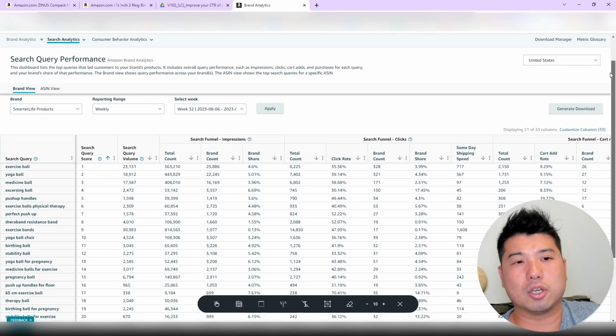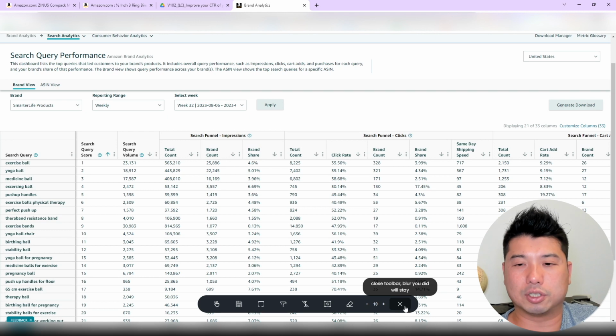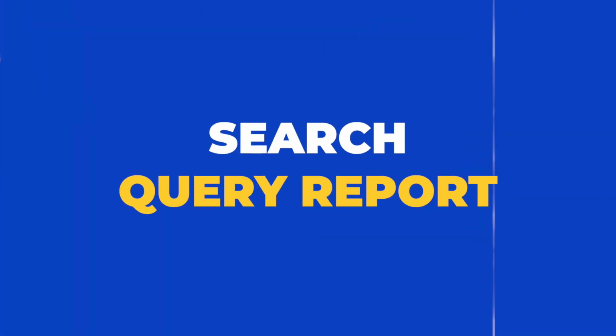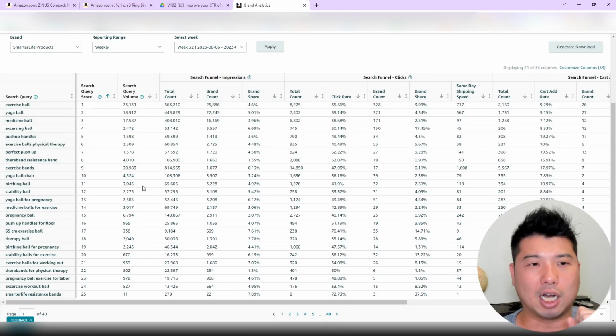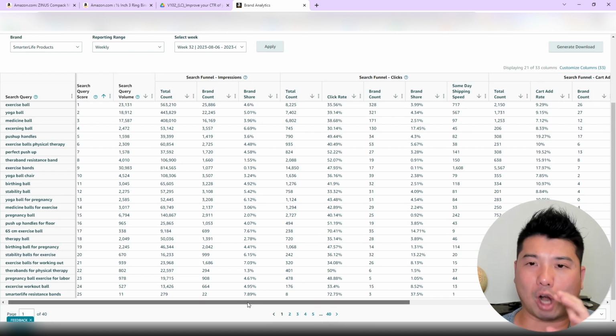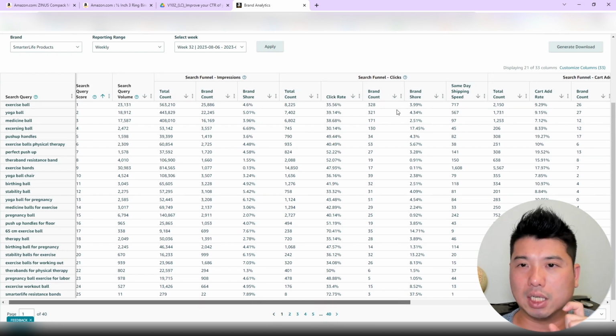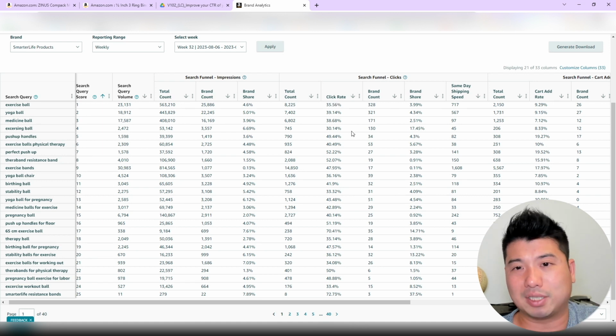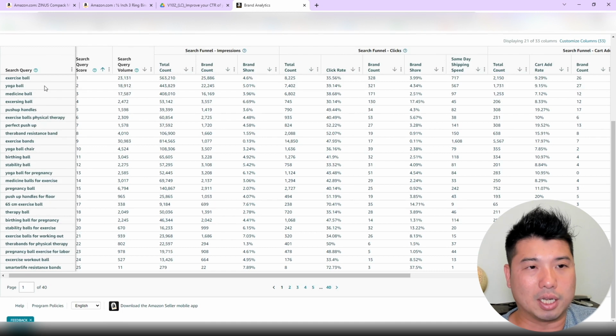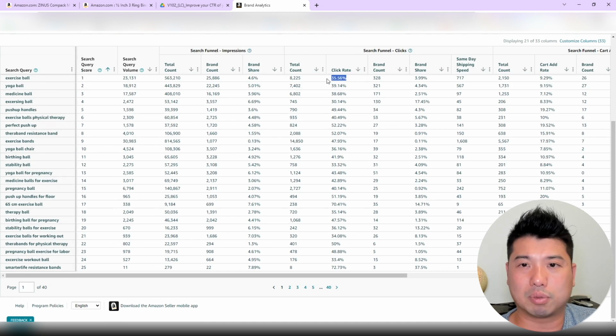And another thing that you could really use is the search query report under brand analytics. Here you could see the relevant search terms for your product, and also you could see the actual CTR on it. So you can see the click rate for certain search terms. My click rate is pretty high, right? Click rate is basically CTR. So you see my CTR for certain search queries is pretty high.